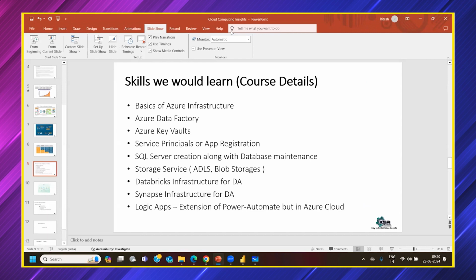So which programming language is required? Python. Yes, if you want to learn in depth of Databricks and Synapse, Python is required. That would be more a kind of data engineering role, not a data analyst role.